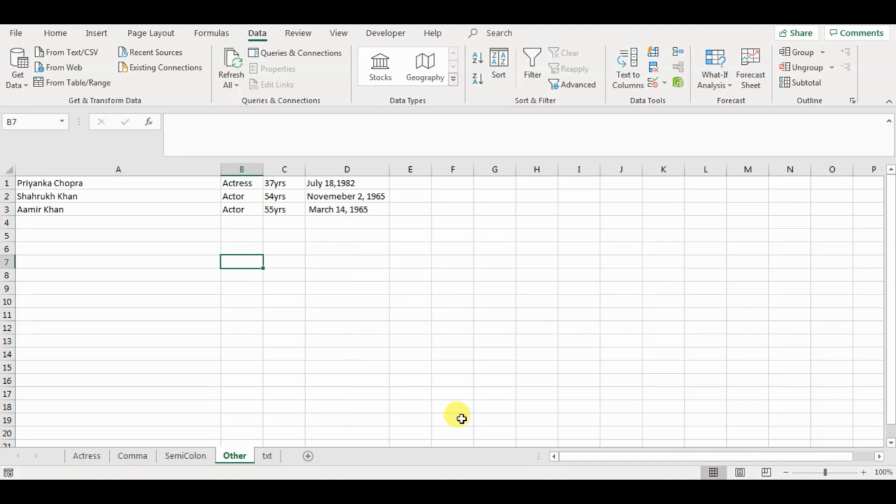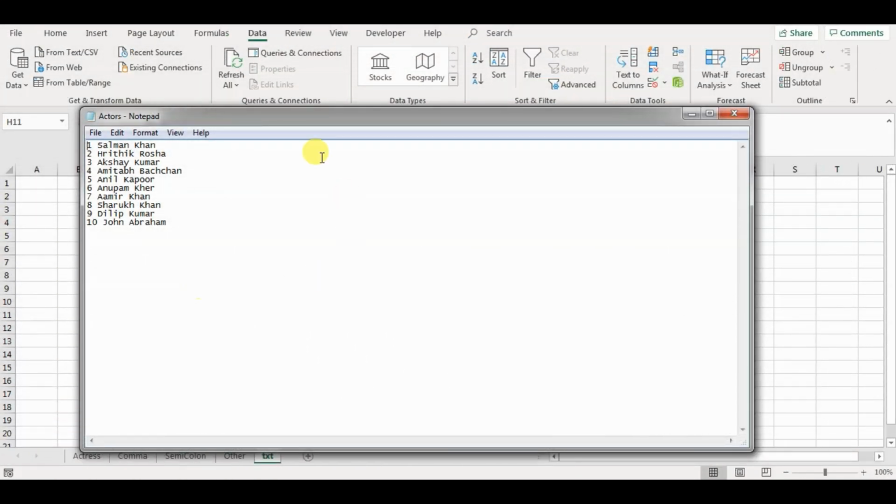Now since you have stayed till here, I'm going to show you a bonus tip of how to import data from Notepad, which is in text format, into Excel and delimit the same. Here, as you can see in this notepad, I have a list of famous Indian actors. I'm pretty sure no matter which part of the world you are in, you must be aware of at least one of them. Now I'm going to import this in Excel and delimit the same.